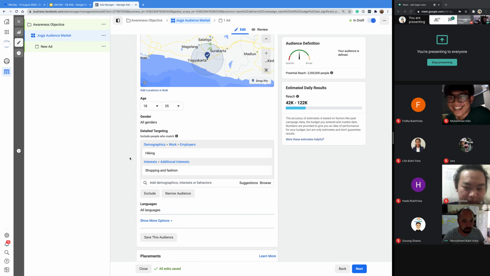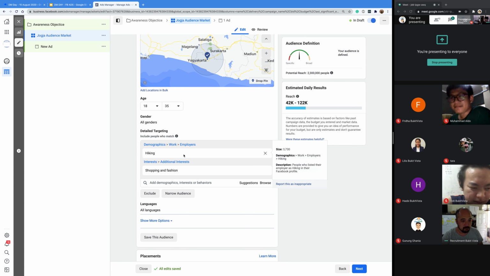But a new problem will come. I assume that I still don't know who my audience is. Hiking is more detailed behavior, interest and demographic. So I suggest not using very detailed targeting at first.